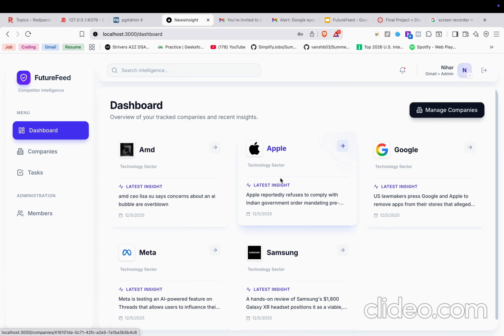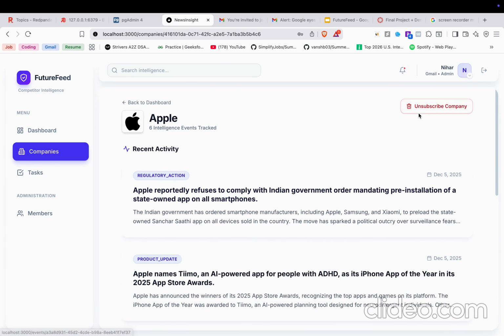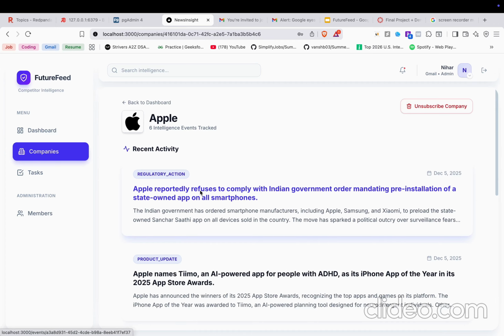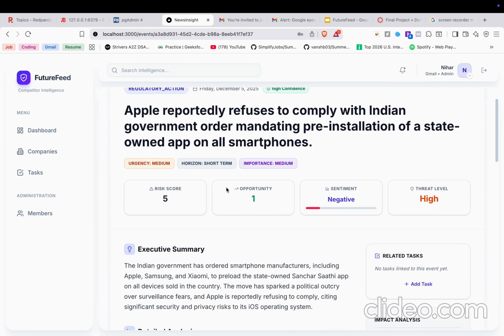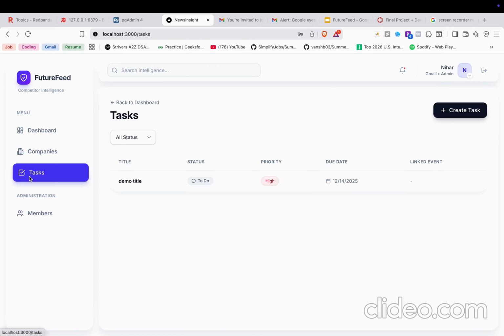So from the list of company, let us select Apple. You can see all the latest news that Apple has shown. So this has the same features as the member ID. You can see risk score, opportunity, sentiment, and threat level. And for task, it's the same.